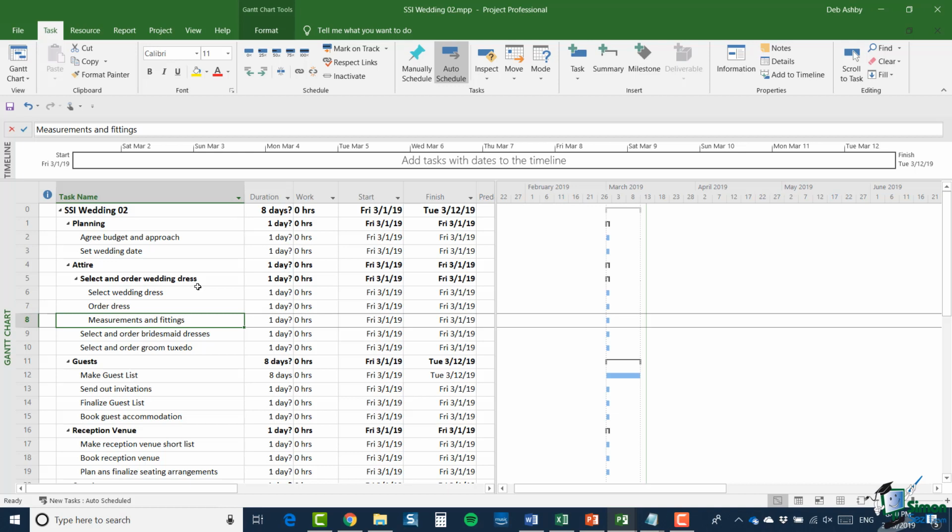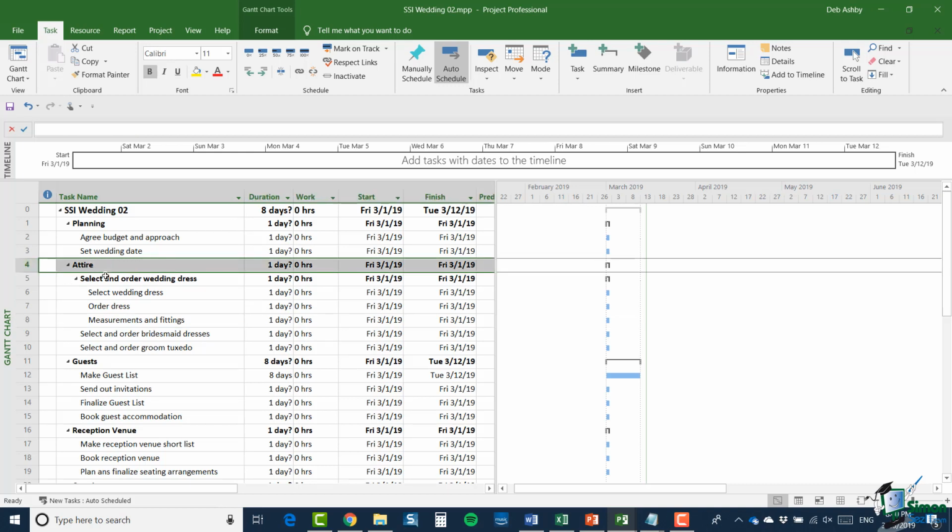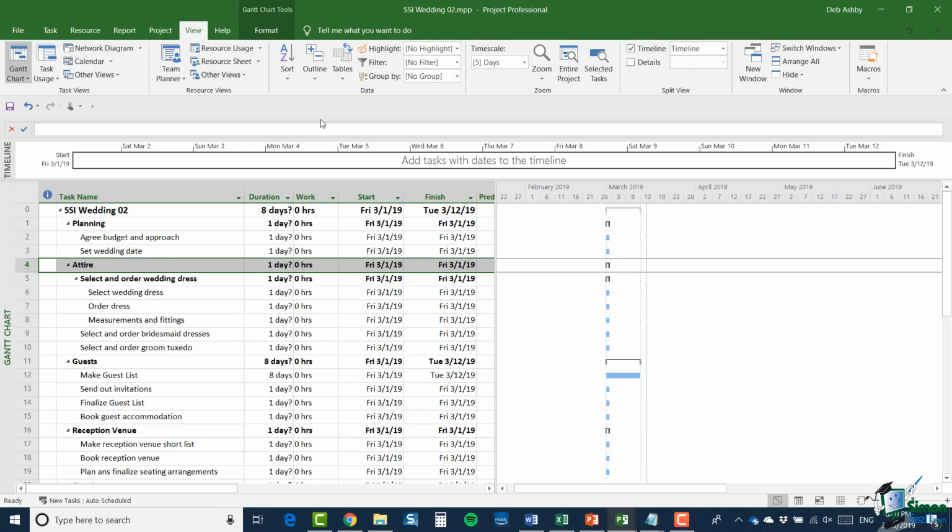such as this one. So I'm scrolled back up to the top of my plan and I'm going to select attire, the attire summary task. And that's the task with the ID of 4. If I click on the View tab, and I'm going to go to the Data group, and there is an outline button just here. And if you look at the description, the screen tip has come up. It says, specify which outline level should be used in the view. For a large project, you may want to collapse everything to outline level 1 or 2 and then expand only the sections that interest you.